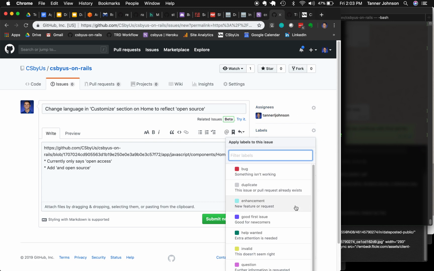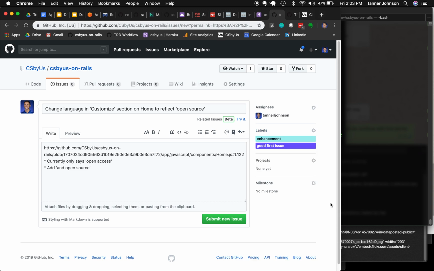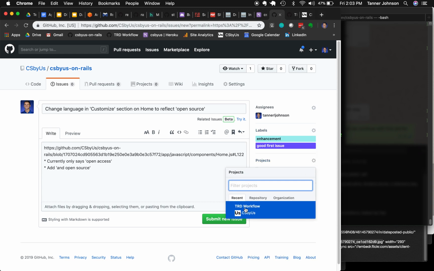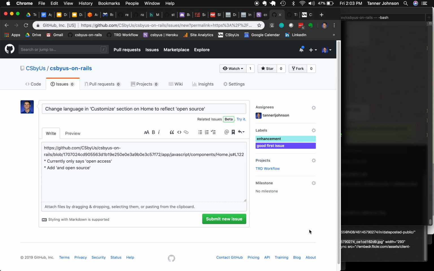I'm going to label it with some important labels. So let's call it an enhancement and a good first issue. So this is a first issue for us. Project, this is very important. Please do this. Link it to TRD workflow. This is so that those cards are automatically generated, linked, and submitted.